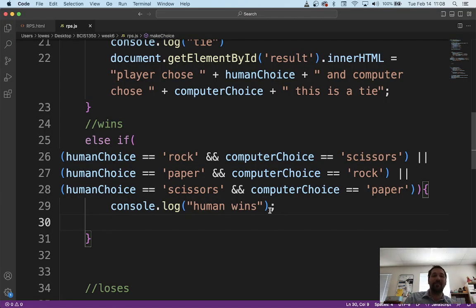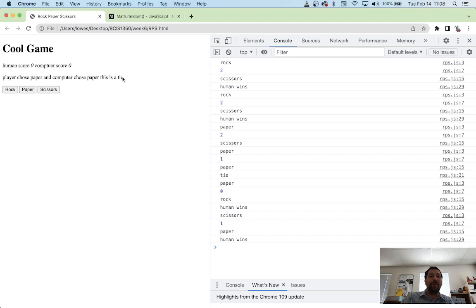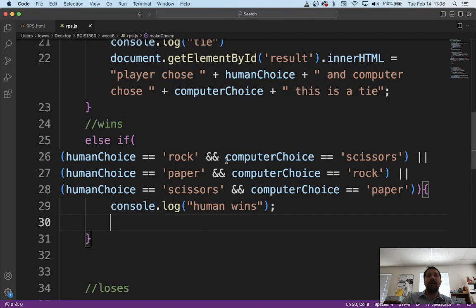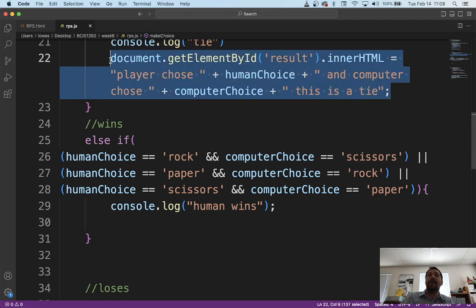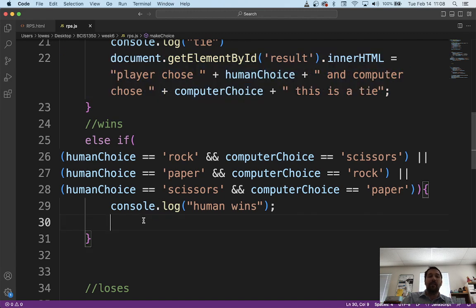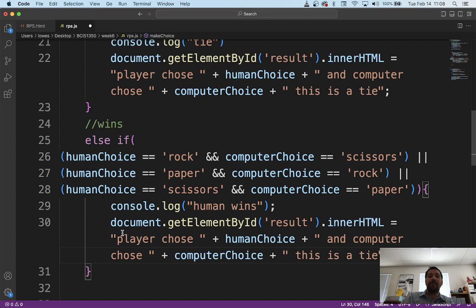I'm pumped about this. So I need to clean this up a little bit. Actually, I need to put it in the right spots because I've got my ties showing up over here, but I don't have my other results. So I want to have my other results. And I am going to take this. I'm going to copy this. I'm going to paste it in here. This is my new sentence. Player chose human choice and computer chose this.